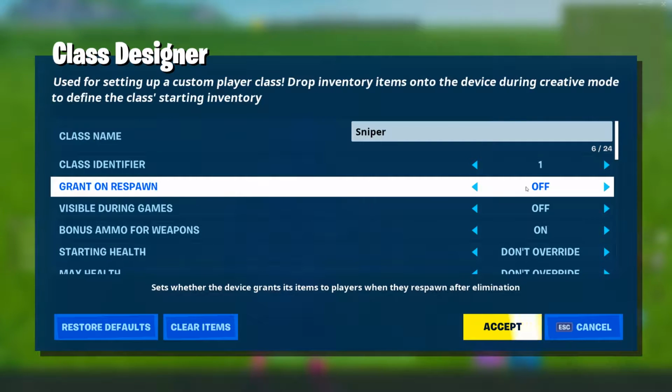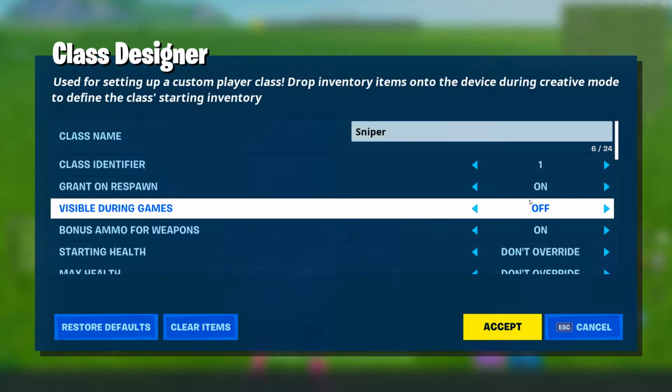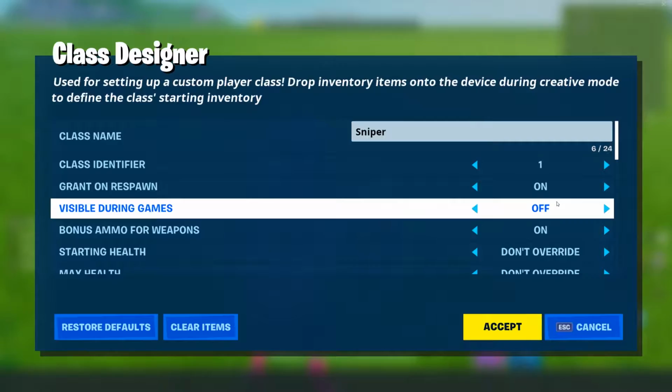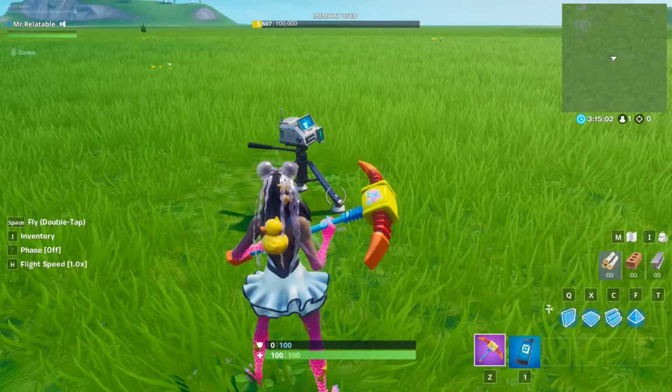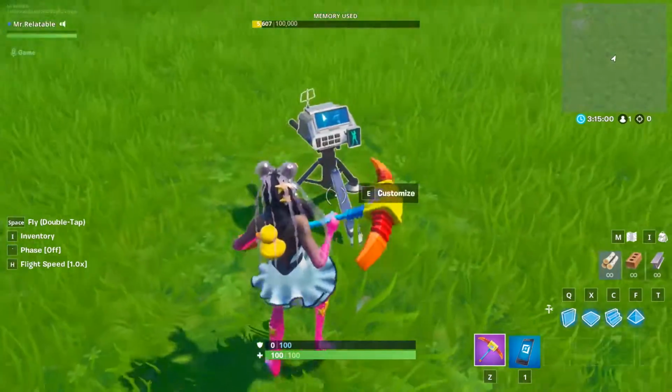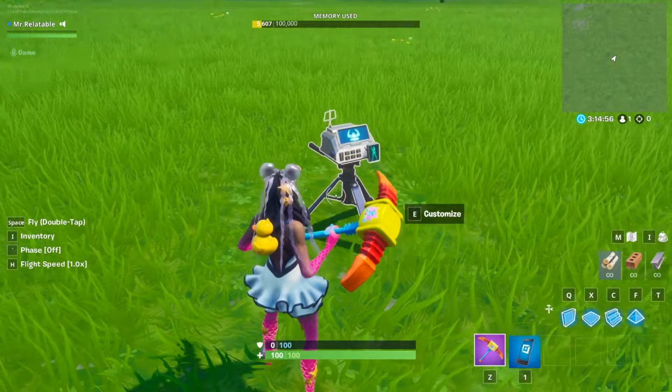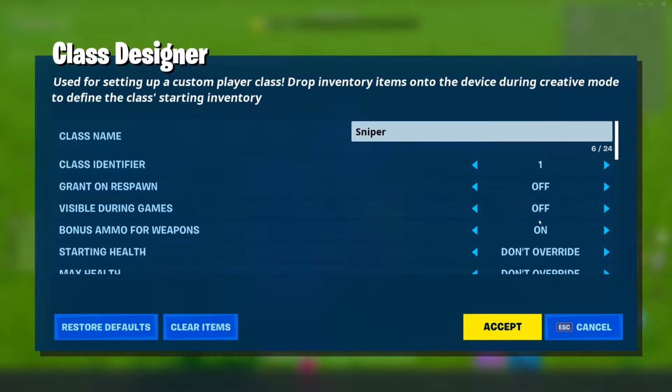Grant on respawn. If you want the players to still have their items when they die and respawn, you're going to want this to probably be on for majority of the time. Visible during games. If you want this legitimate device right here to be visible, it's not really important to be on unless you want it for aesthetic reasons, so we're just going to put it to off.